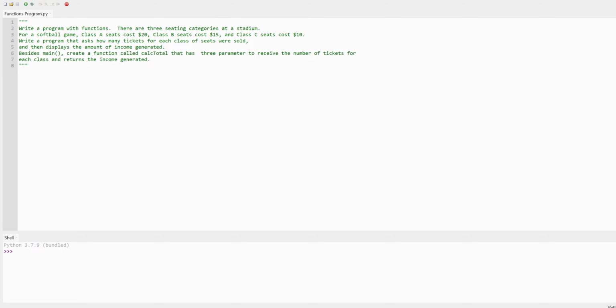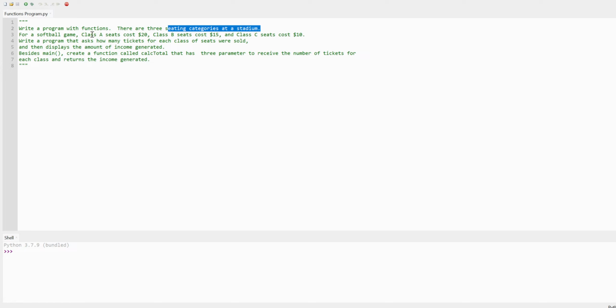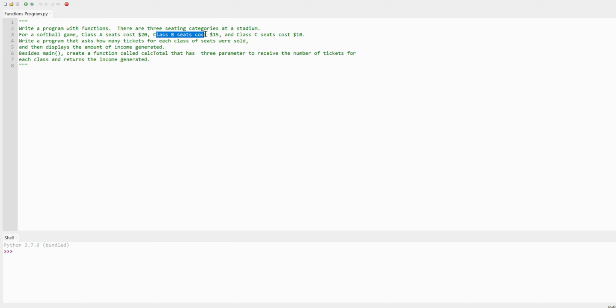All right. So this is the problem we've been given. We're asked to write a program that has functions. There are three seating categories at a stadium for a softball game. We have Class A, Class B, and Class C. And we see the respective prices, 12, 15, and 10.